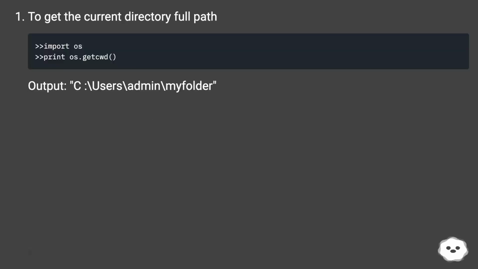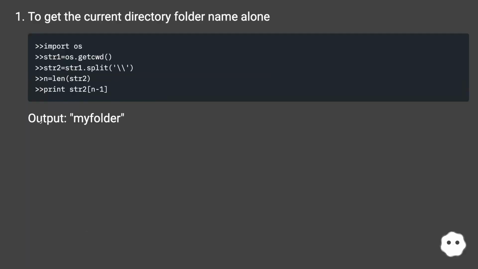To get the current directory full path, output C:\Users\admin\myfolder. To get the current directory folder name alone, output myfolder.